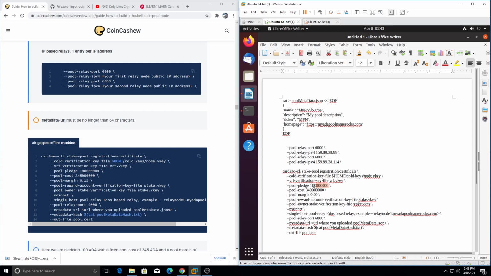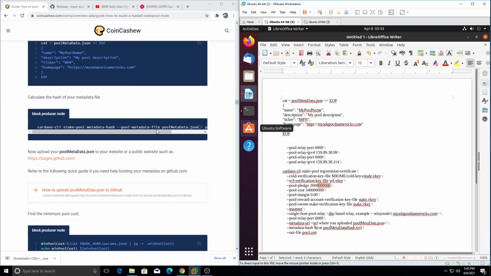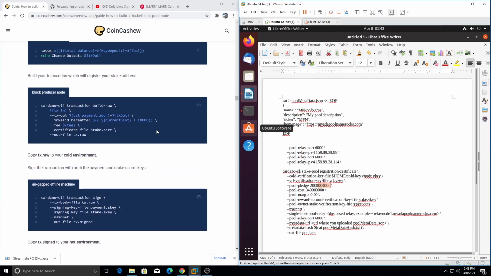But anyways, whatever you're going to pledge, you have to put it in Lovelace. So say if you're going to do 2,000, you would add 6 zeros, so 2,000 would be 2,000 ADA. So if that's the amount that you sent, you also need to send the 200 ADA to, is it 200 ADA? Sorry, okay, we're on this step here. I'm going to go back to that other step.